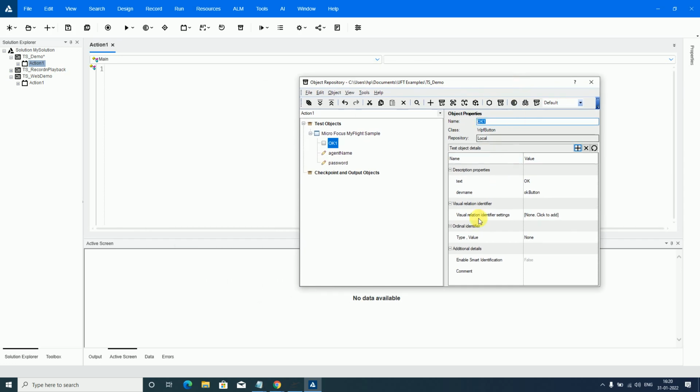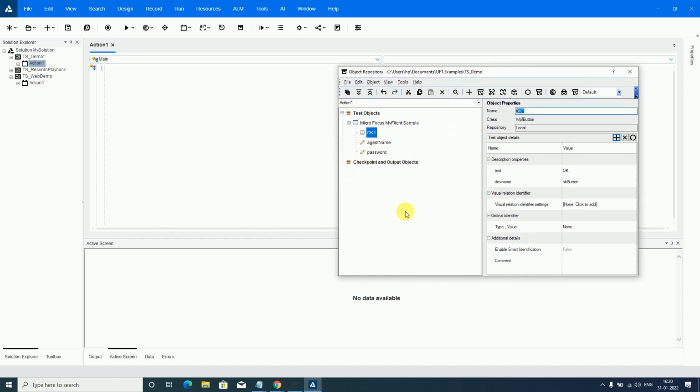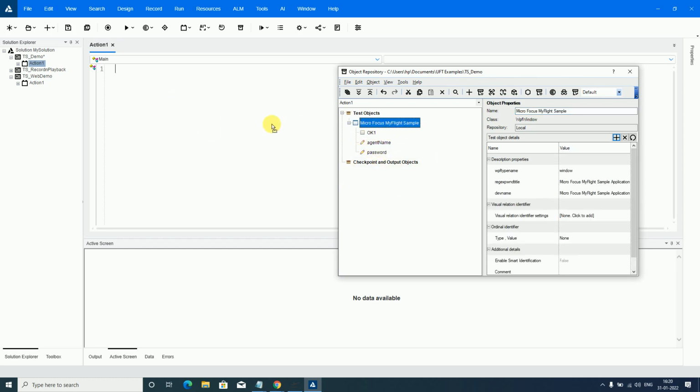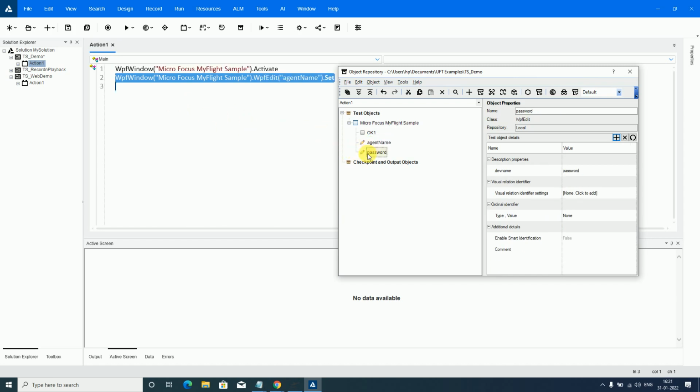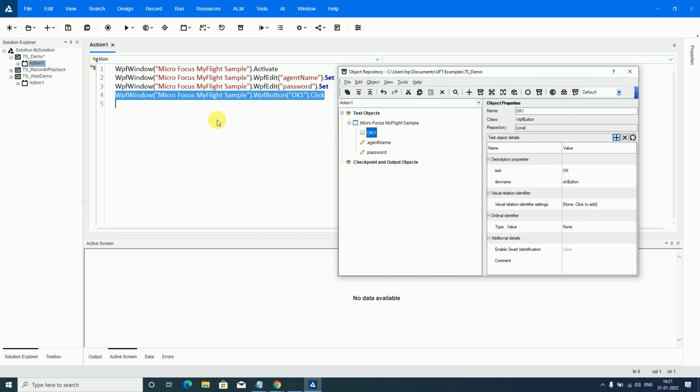Now what I'm trying to do is create a script using this object repository. So how do we create this in the script using the object repository? Let me start with this flight reservation. It's getting highlighted. Now what I want to enter, you just have to select and drag and drop. Just select, drag and drop, and then select, drag and drop.